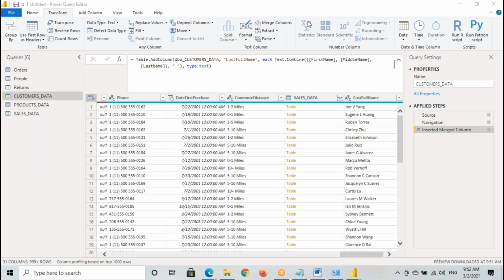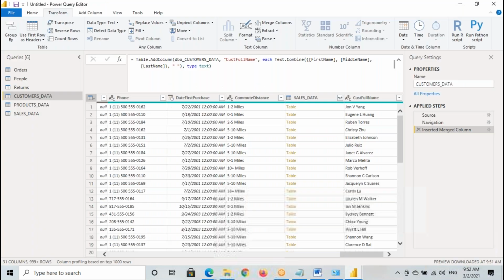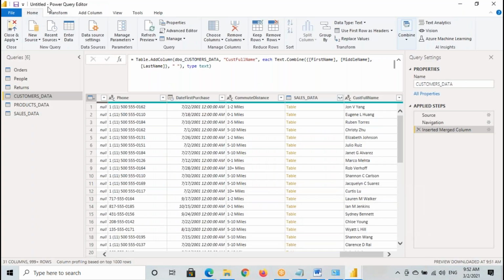One thing I want to tell you here is that 99% of our ETL requirements we can achieve with GUI options itself, guys. Very rarely we might need to write M language code. Where we need to write the M language code and how to write it, I'll discuss. Believe me, Power Query is a powerful software where you can do any sort of ETL work.